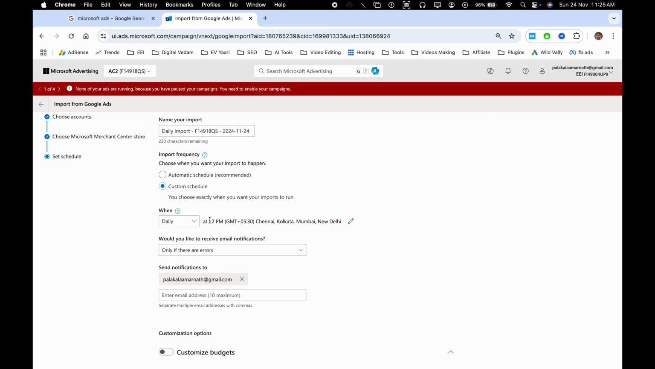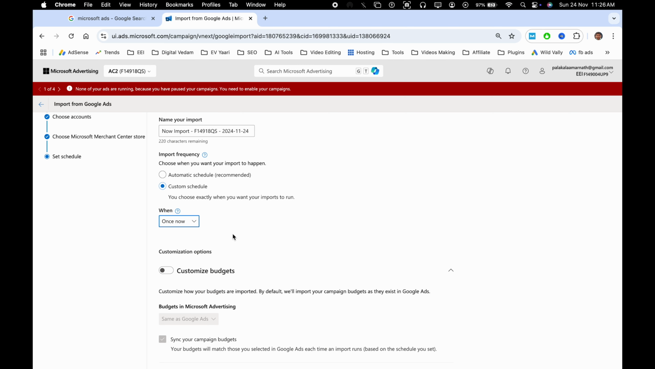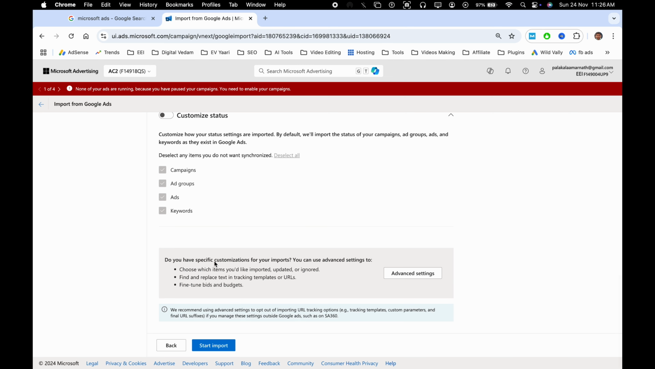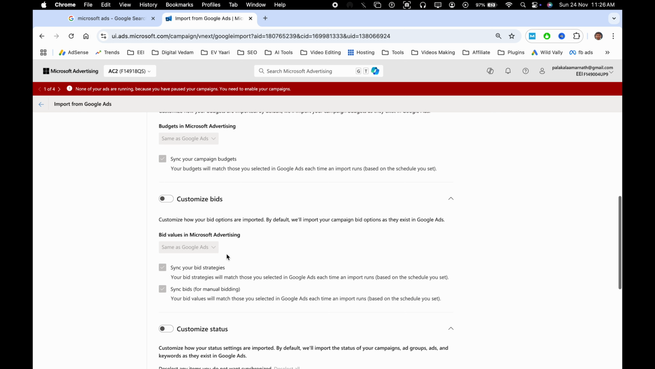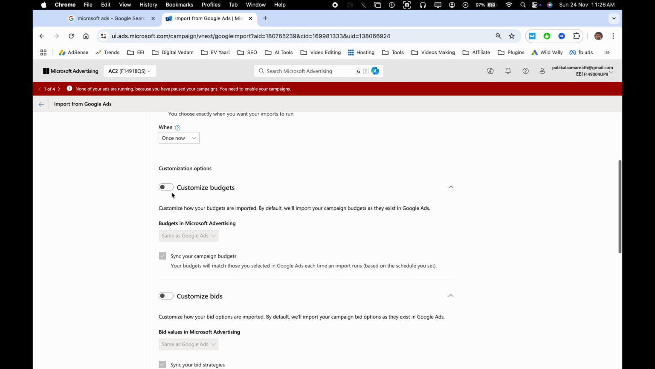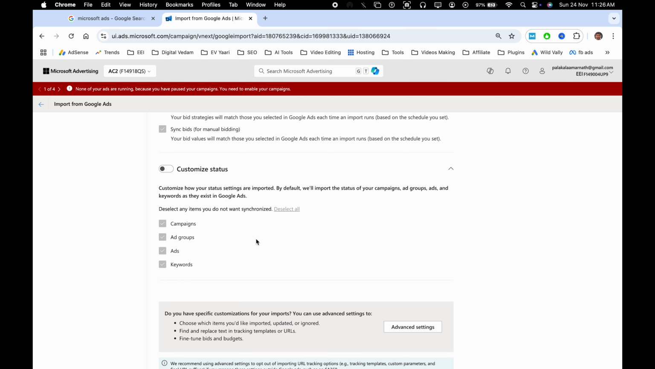But just create a schedule. Let's say you have 20 campaigns and you want to import all at once, just click on once and import all of those ads, right? Start importing and everything will be imported. If you want to select or deselect any of the things you don't want to import, you can do those customization options over here. You want to customize budgets, don't want to put the same budgets that are on your Google, you can customize. But otherwise keep this, so everything will be by default. Whatever daily budget or lifetime budget is allocated in the Google platform will automatically come over here, right?